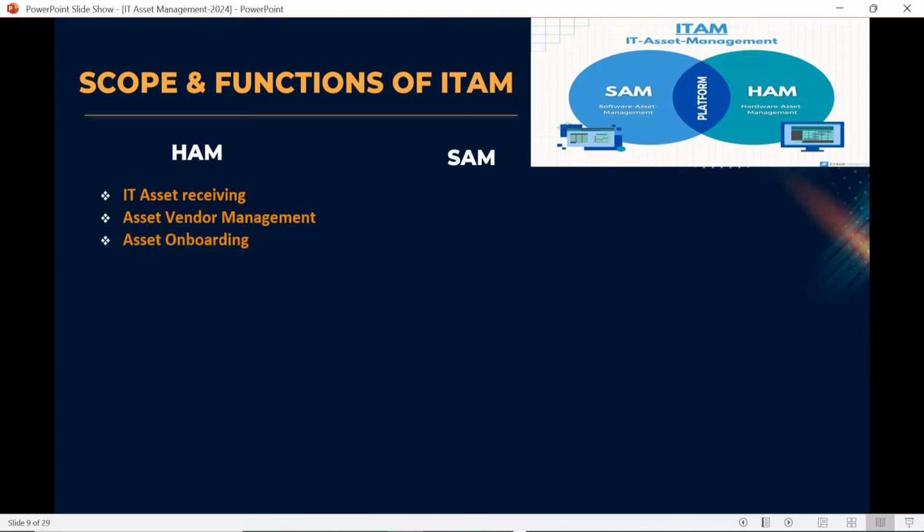The next function performed by the HAM professional is asset onboarding. Asset onboarding is nothing but updating the purchased asset record in your asset repository. Your company may have a standard ITAM tool to maintain and manage asset information. If your organization doesn't have a standard ITAM tool, in that situation you will have to maintain all of this information in an Excel sheet.